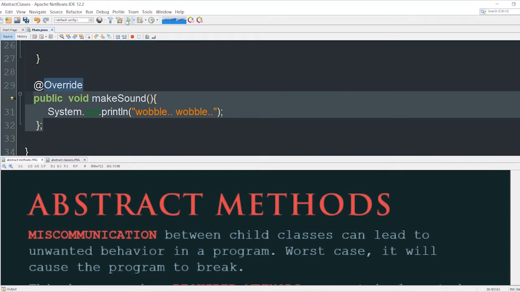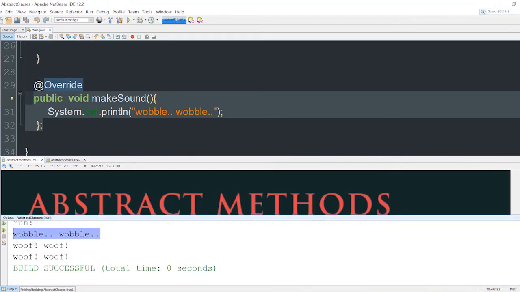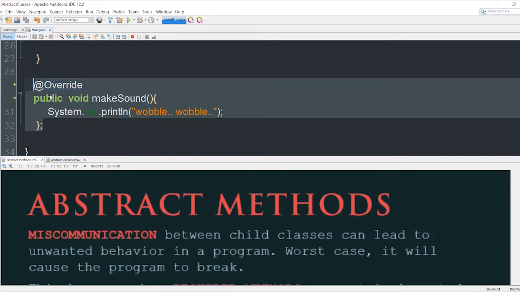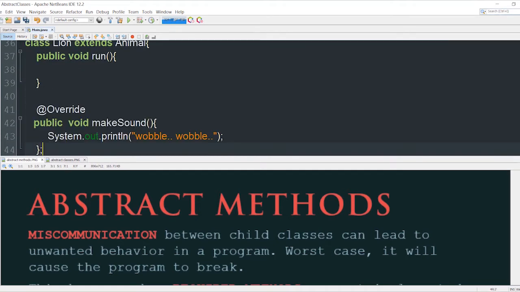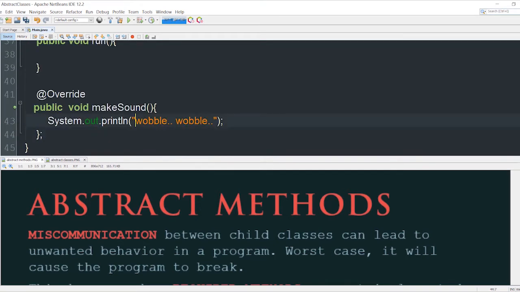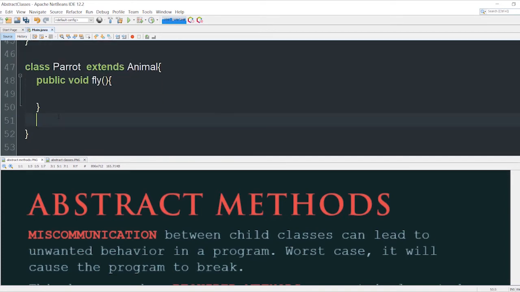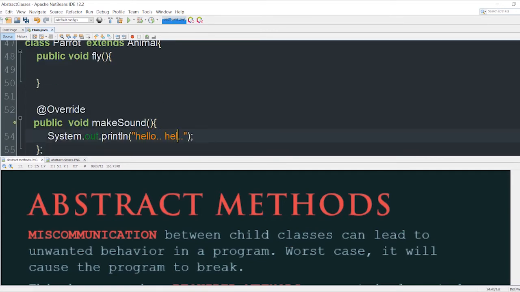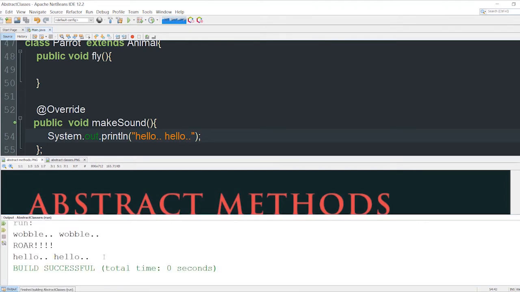Now if we build and run, our clownfish is producing a different sound. Let's do the same thing for the other classes. Copy and paste this whole code block. Our lion will roar, and our parrot will talk. They are performing the same action, but they do it differently.